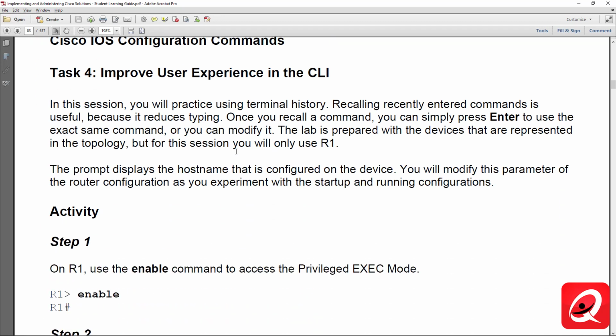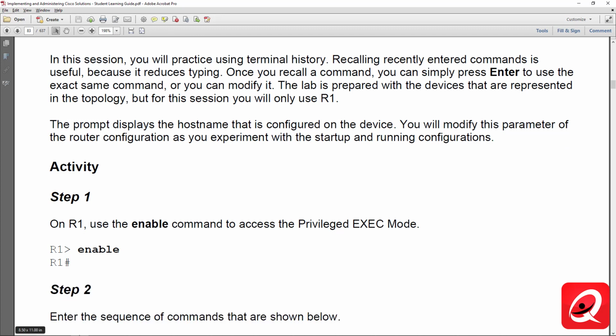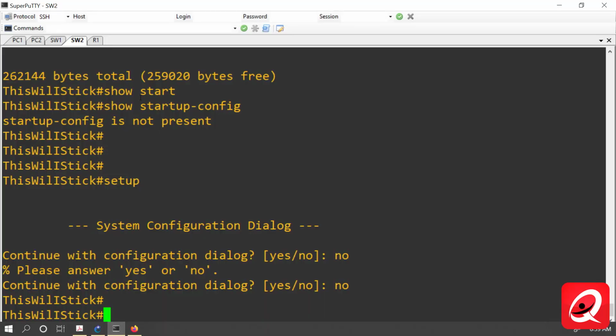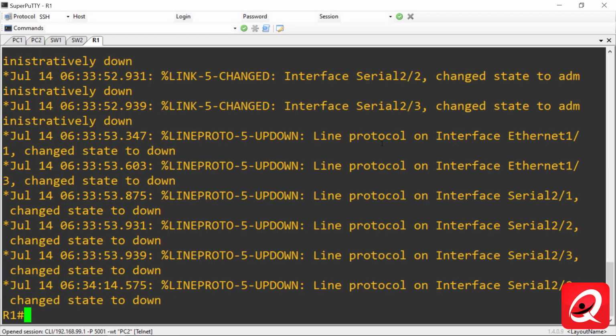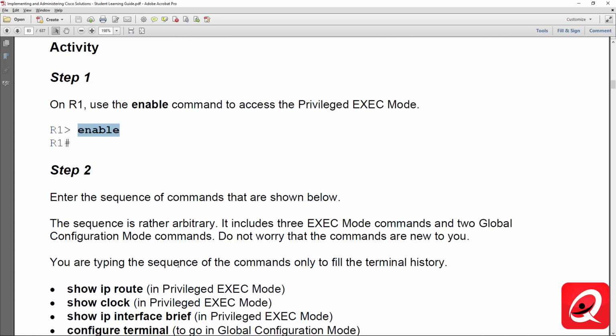All right. Task number 4, Cisco IOS configuration commands. We're going to practice using terminal history, which can actually be very, very helpful. We'll talk about terminal history. We're going to do this on the router in this particular case. So let's go into our router real quick. And we're already in privilege mode, but they wanted us to go into privilege mode, but we're already there.